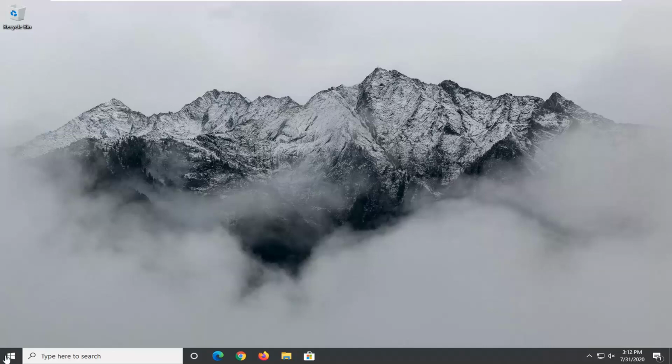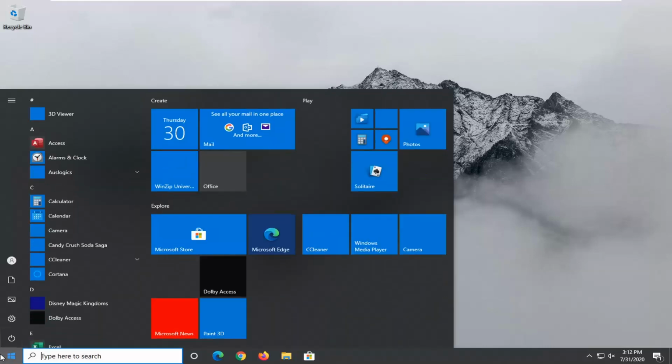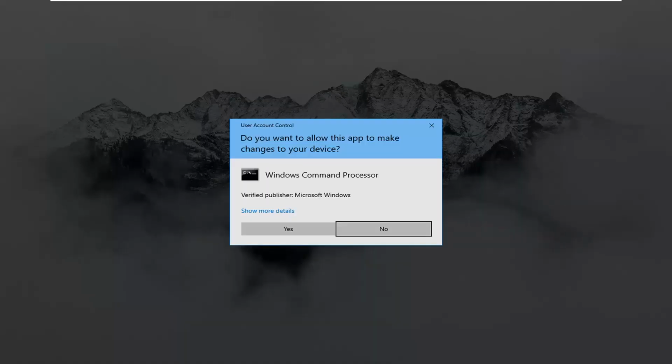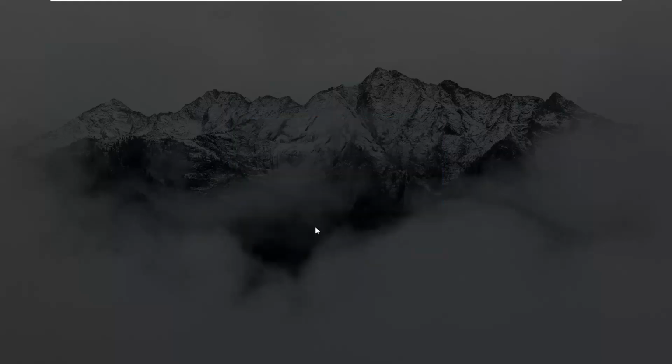We're going to start by opening up the start menu. Type in CMD, best match should come back with command prompt. You want to right click on that and select run as administrator. If you receive a user account control prompt, you want to go ahead and select yes.